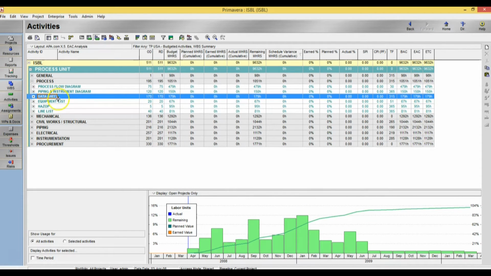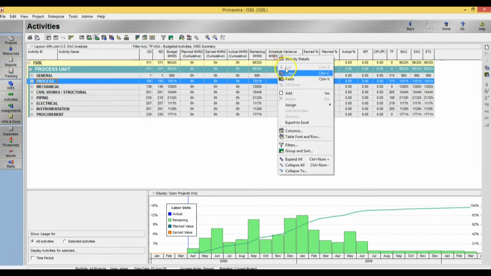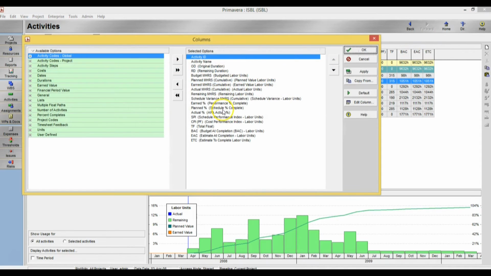Okay, so going to this other layout here. I like this layout a lot. I use it called EAC. Well, it's got my planned man hours, earned man hours, actual man hours, my remaining man hours, and my variances in man hours, my earned percent, planned percent, actual percent, SPI, CPI. I show my total float, budget at completion, estimate at completion, estimate to complete.